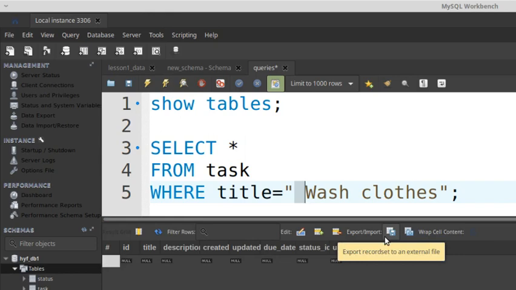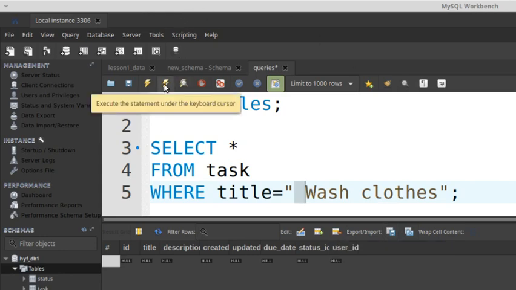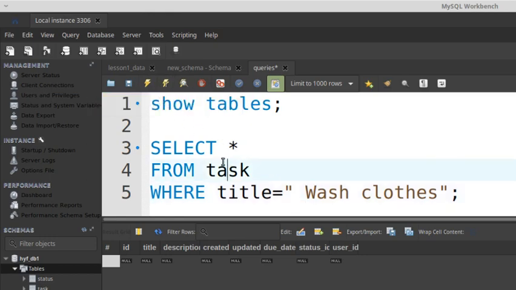If you have many select statements, will you just execute the last one and ignore the rest? It depends which sender you use. If it's the first sender, it executes the whole document, the whole script. If it's the other one that says execute the statement under the keyboard cursor, it's only the statement where your mouse pointer is. Since you're only retrieving information, you're not inserting or deleting, so if you run everything, it's not a problem in general.